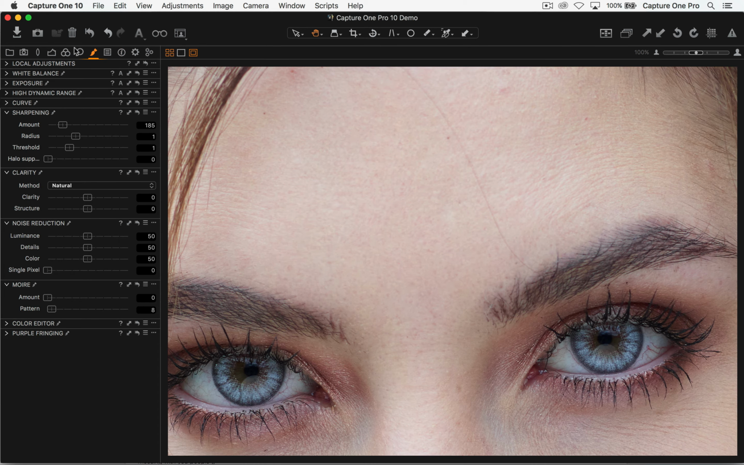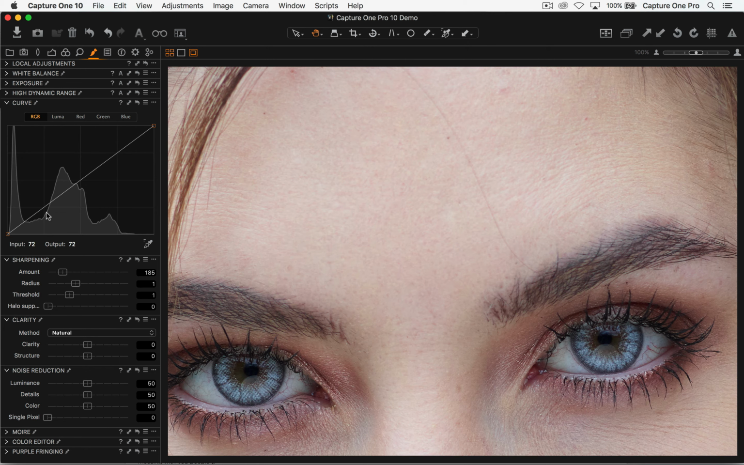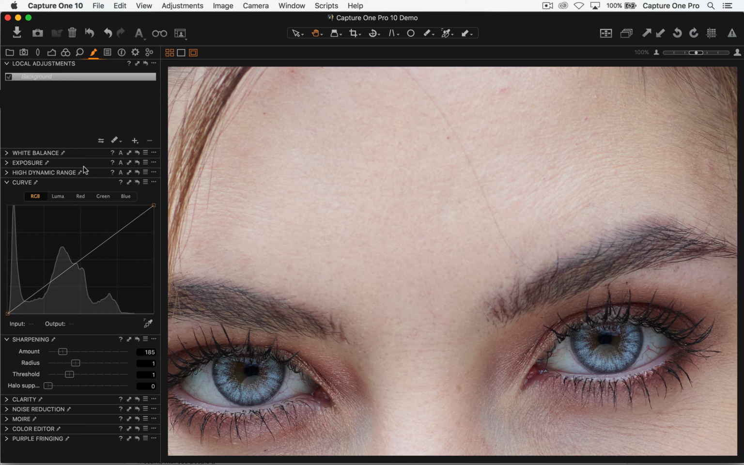With local adjustments, we have now increased the number of tools that are available as a local adjustment. Over the past couple of releases, we've added white balance, high dynamic range, noise reduction, and the curves tool. So curves is a local adjustment, and also the ability to do repair layers in local adjustments as well. So some basic retouching on the repair layers too.